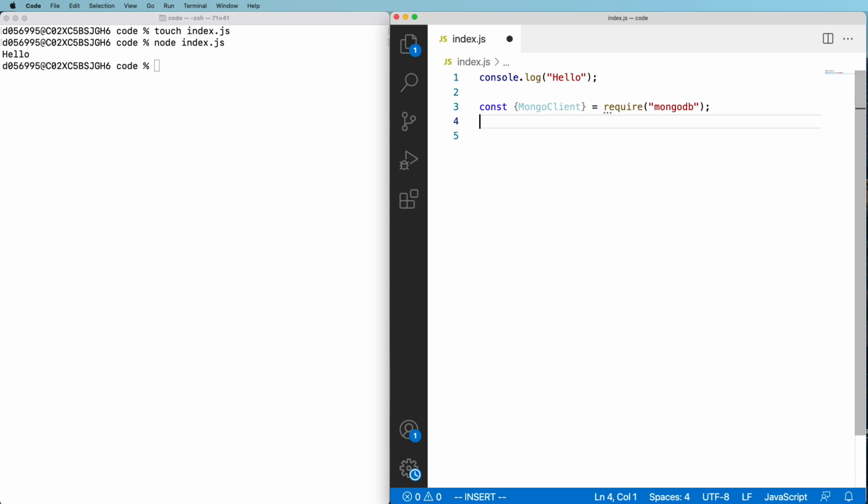Next, we have to specify the URL to our MongoDB instance so we can connect to it. MongoDB URLs always start with mongodb://, then mongo1, which is the name of our first instance, mongo2, which is the second one, and mongo3, which is the third one.